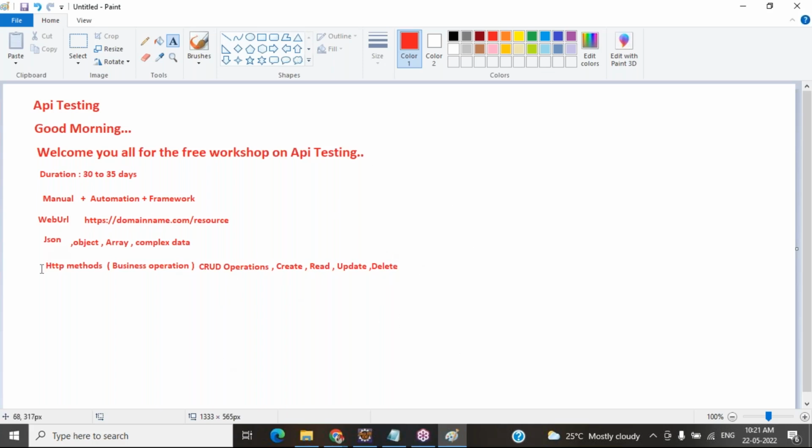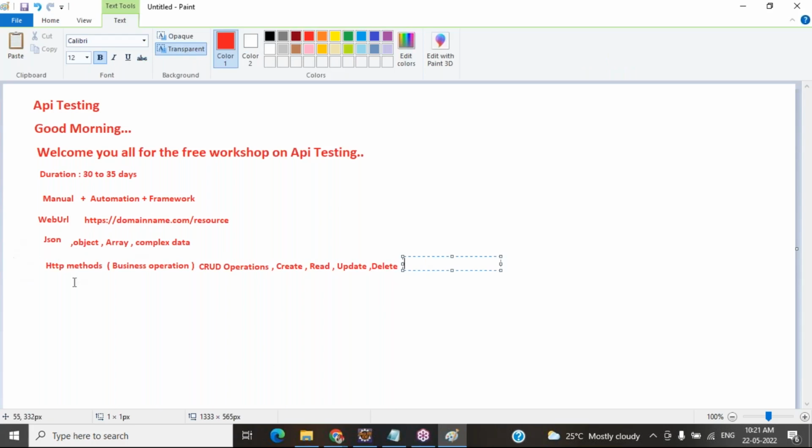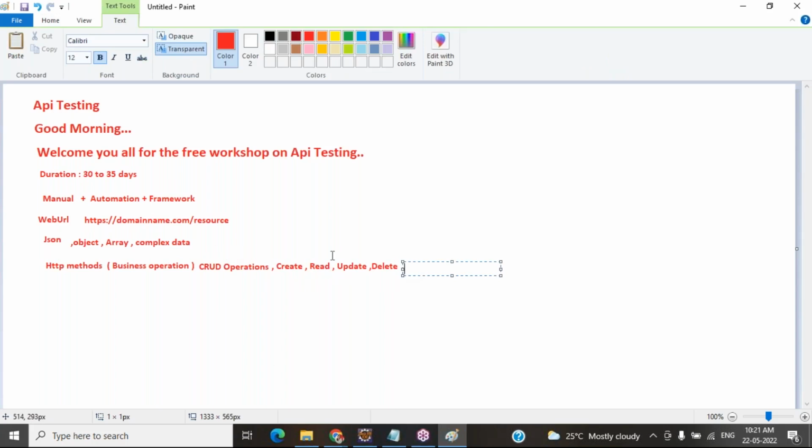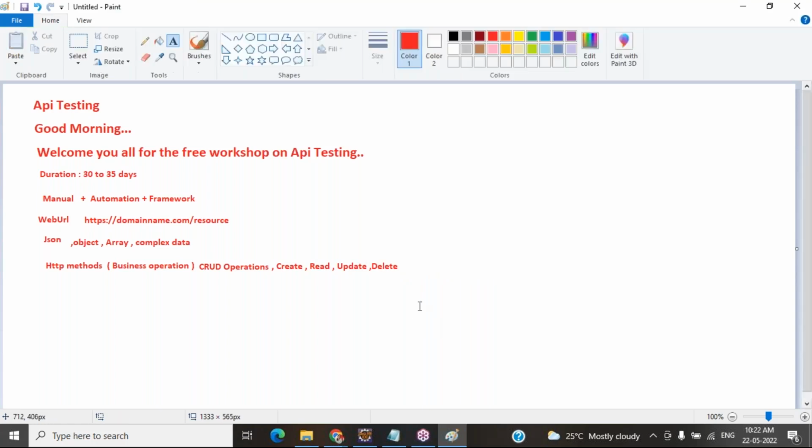Okay, so you have to learn properly about these HTTP methods. We are concentrating on these HTTP methods first. Once after learning these HTTP methods, we will be working with the real-time APIs. For example, we will be taking the GitHub APIs.